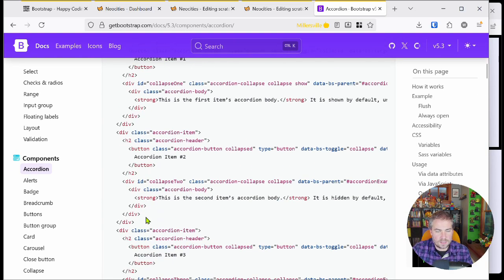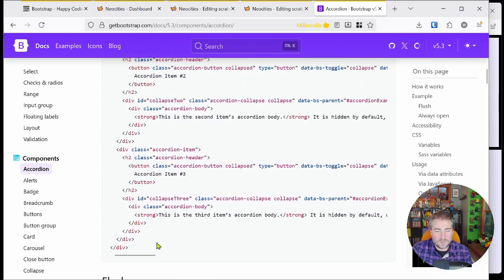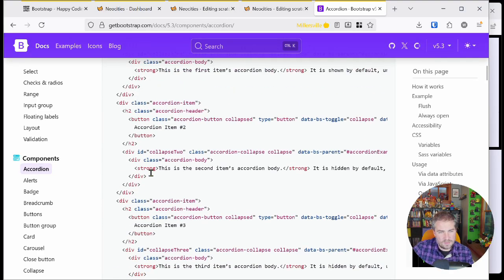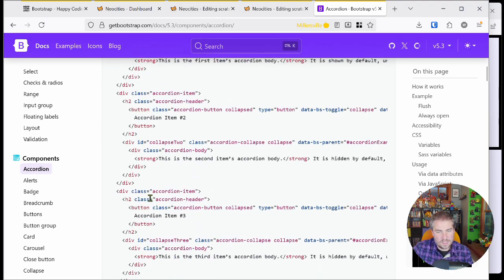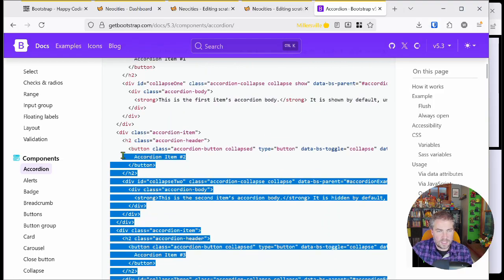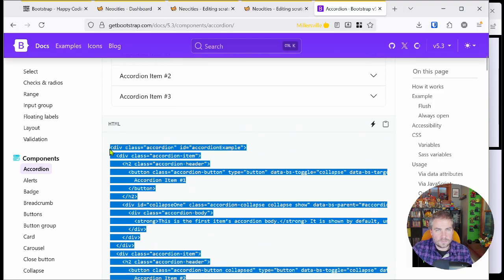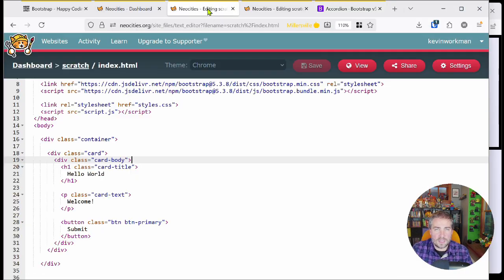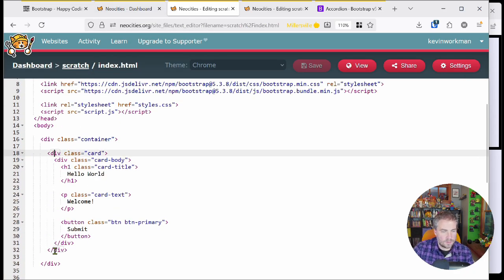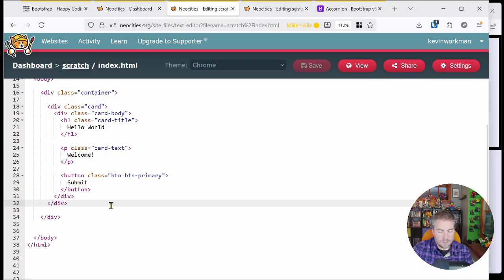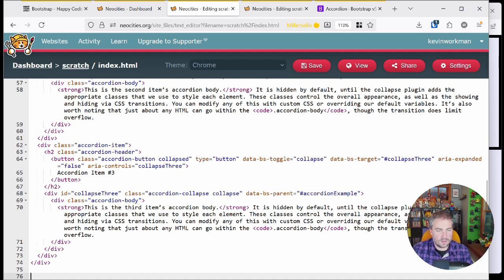So what I'm going to start doing is I'm just going to maybe copy this whole thing in. Maybe I should only do one item at a time, but whatever. I want to start by copying all of this into my HTML file. And maybe I'll put it after my card. So where's my card? My card ends here. So I'm going to copy that whole mess in.